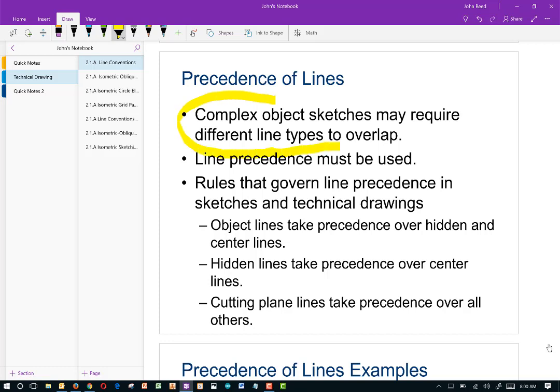Complex object sketches may require different line types that overlap. So just like with PEMDAS in math, there's a hierarchy or precedence for using the relations in math, similar here. So the rules that govern line precedence in sketches and technical drawings. Okay. Object lines take precedence over hidden and center lines. Okay, object lines are king because they define the object itself. Hidden lines take precedence over center lines. Cutting plane lines take precedence over all others.